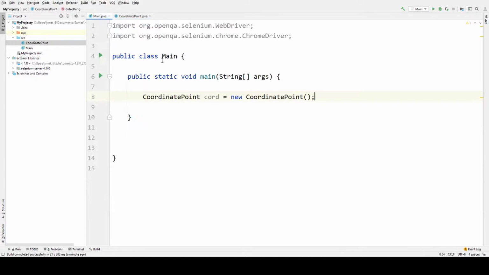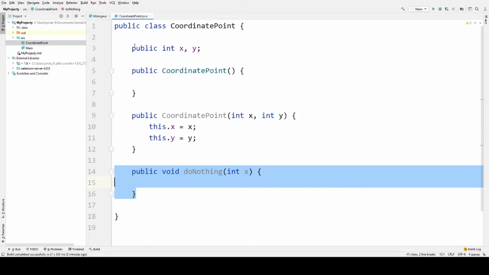function called do nothing. Now, we've dealt with different variable types like integer, which is signified by int, string, and double and stuff. And creating a class is also creating your own sort of data type. So instead of an integer going here, we have a coordinate point. So we're saying that this variable chord is a type coordinate point, which is this.